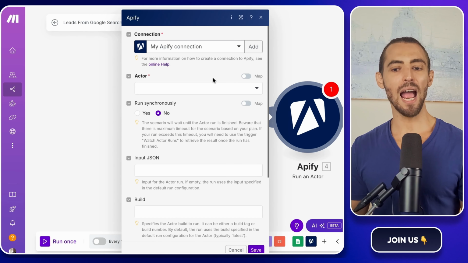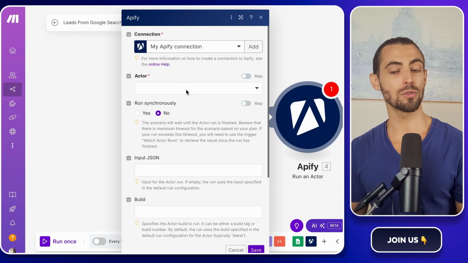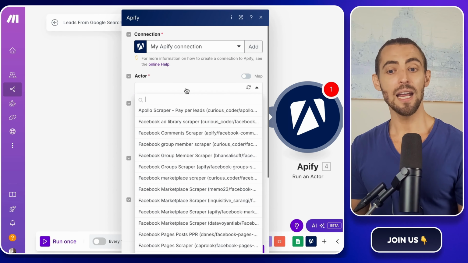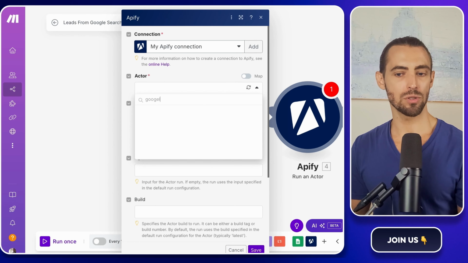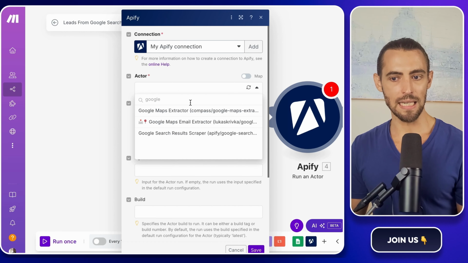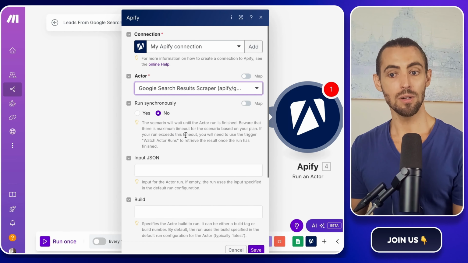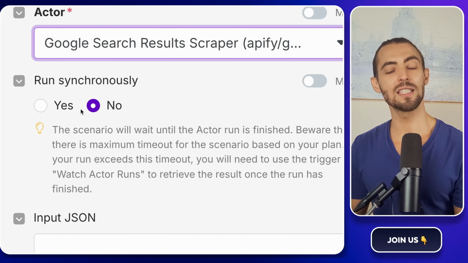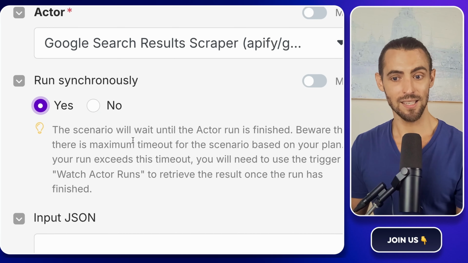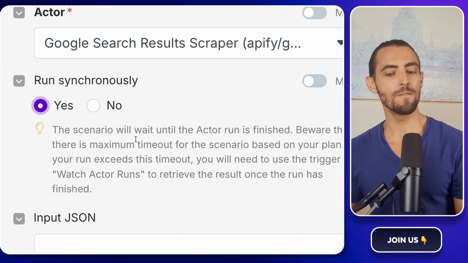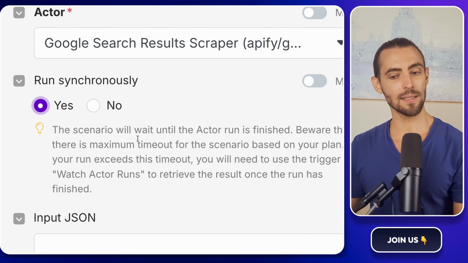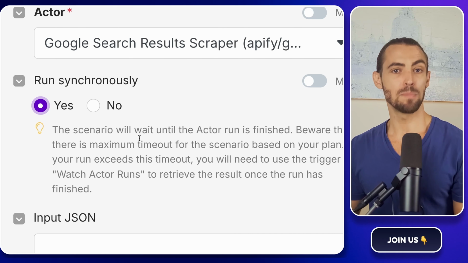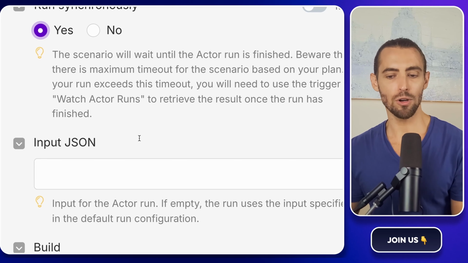Now, let's configure Apify to scrape Google search results for us. Inside Apify, there's an actor called Google Search Results Scraper. This is the one we need. Select it from the drop-down menu. Then there's an option that says Run Synchronously. Set this to Yes. That makes sure that the scraper finishes running before moving on to the next step in Make.com, so we don't end up with half-baked results. And let's be honest, half-baked things are never a good idea.